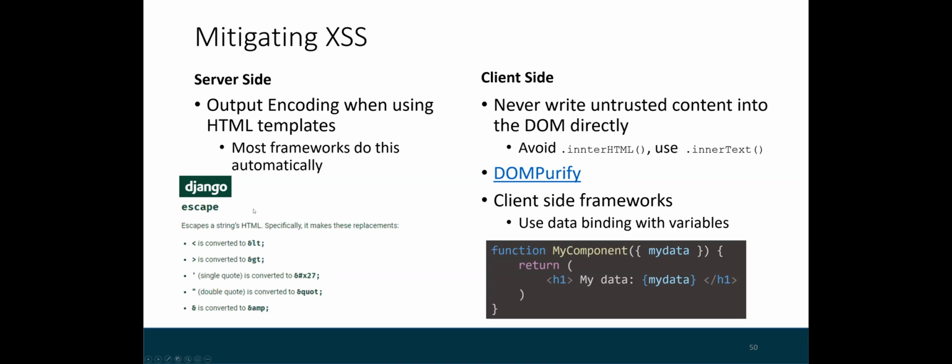Be very careful with Django or any framework, because they do offer ways to not do that. I think in Django the keyword is safe. You have to say this is safe, and then Django won't escape it. Think twice before you do that. Make sure it really is safe and that you're trusting it before you disable this auto escaping.